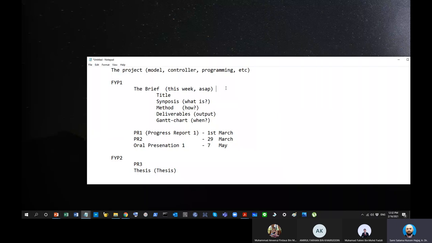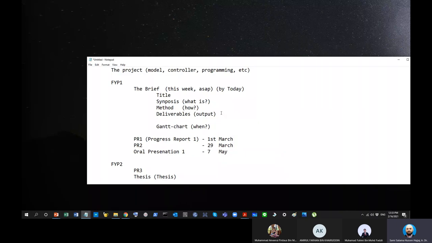Right now, if possible by today, we need to finish the brief, which is a 1-page report, basically, plus the Gantt chart. A 1-page proposal, so to speak, or description of your title. It can include a title, synopsis, method, and deliverables, okay?